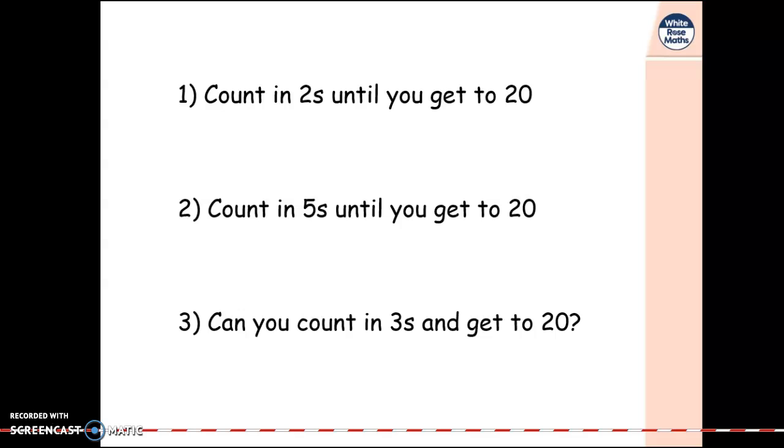But first, before we do that, have a look at these questions. It's just getting you practicing skip counting in 2s, in 5s. Can you even try it in 3s as a bit of a challenge?